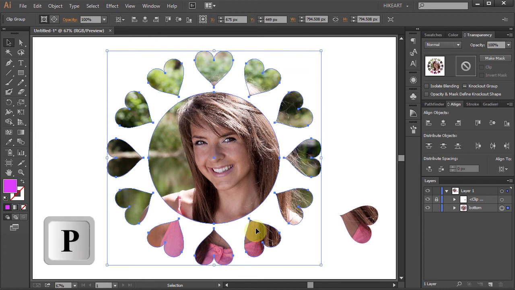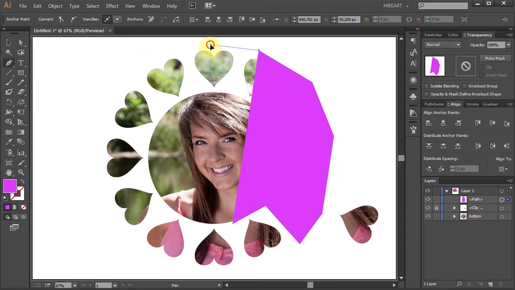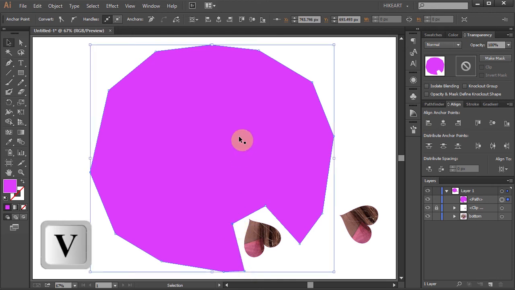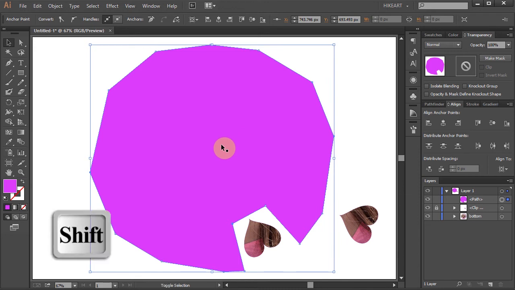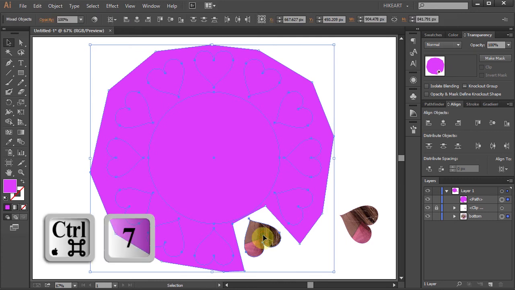First, select the pen tool and then draw a shape that will cover everything but the heart that we want to move. Now press the letter V to select this shape and while holding down the Shift key, select the heart as well. And press the Ctrl and 7 keys on your keyboard to make a clipping mask.